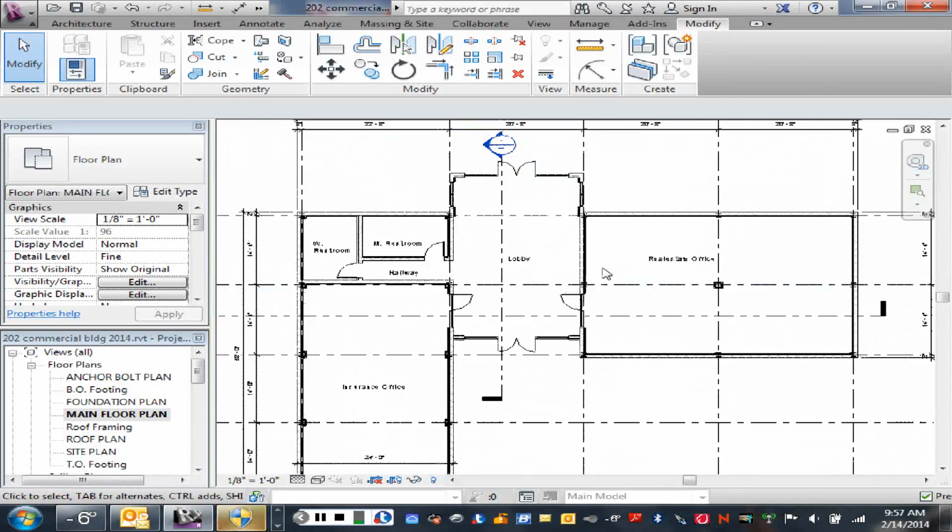Okay, so that's all I really wanted to go over with you right now. So thinking about that, make some modifications to your building. Any questions?